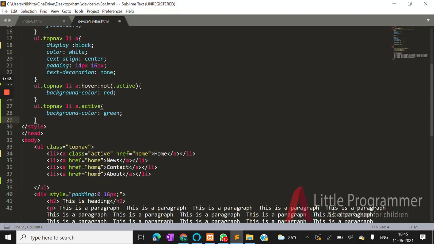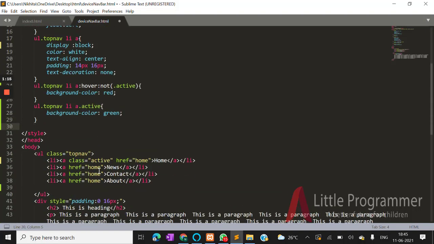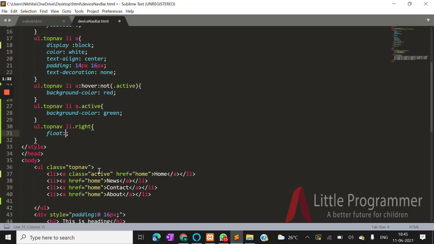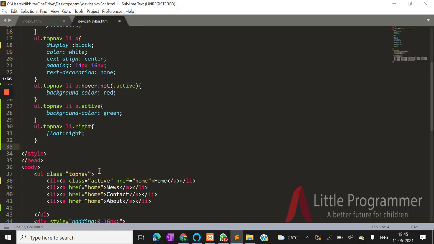Next, once you complete all the stylings, one more styling is there. So top nav and li a dot right, float, so it should be floating at the right side only. Now once you finish it off, we have to set the size of the screen.